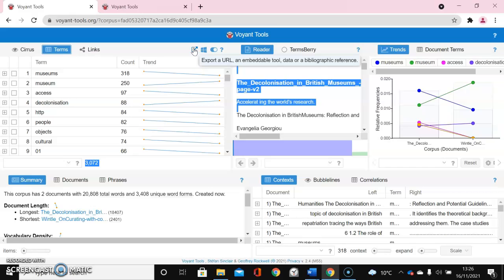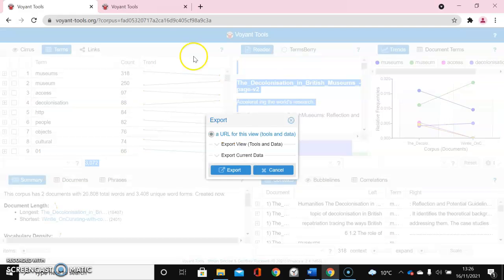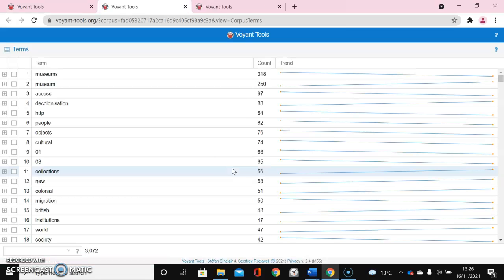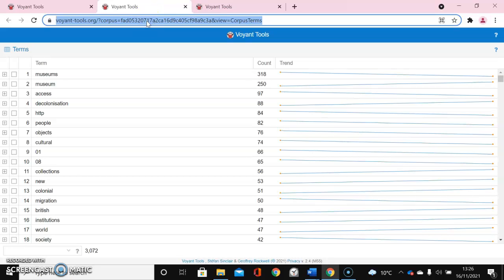Again, if I want to export this list, I click on the square with the arrow and export a URL of this list. And the URL comes up here, and again I can just copy and paste the URL and look at it at a later stage.